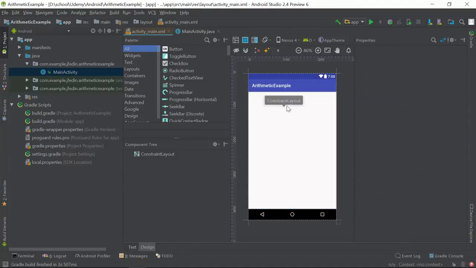Just to give you a little overview, I want to use a constraint layout. What I'm going to try to do is create a text field and some buttons. I'm going to try to do some basic arithmetic like plus, minus, divide. And when I do each one, I'm going to change some properties of widgets. So we'll come together and be more clear once I start dragging and dropping things.